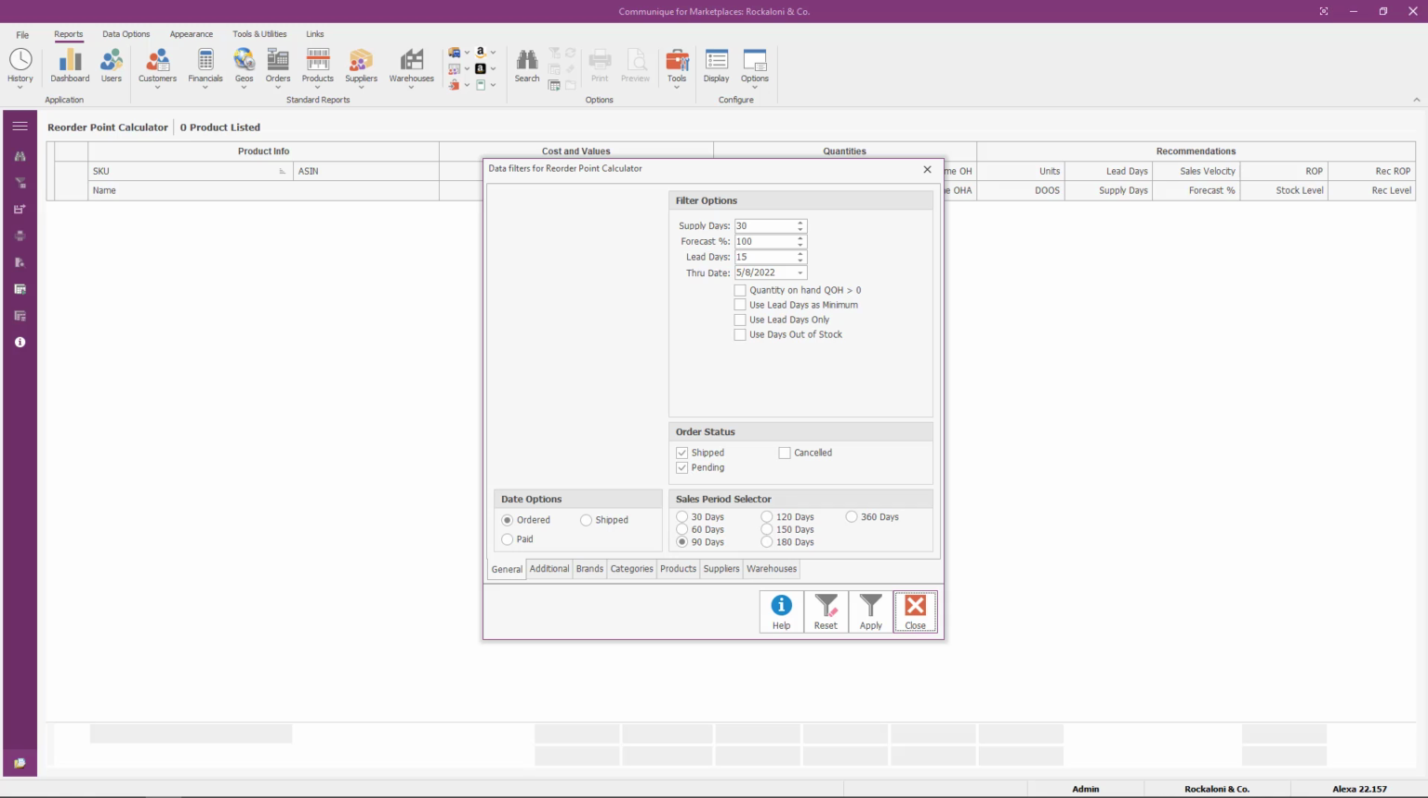The next three options are self-explanatory. The Use Days Out of Stock option is designed to provide greater precision with sales velocity calculation. You can review our Days Out of Stock video found on our YouTube channel for more information about this topic. The next set of filters is the Order Status options. You can choose which order statuses to include when evaluating orders for sales velocity calculation.